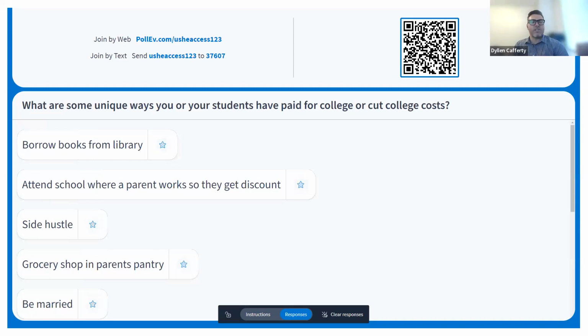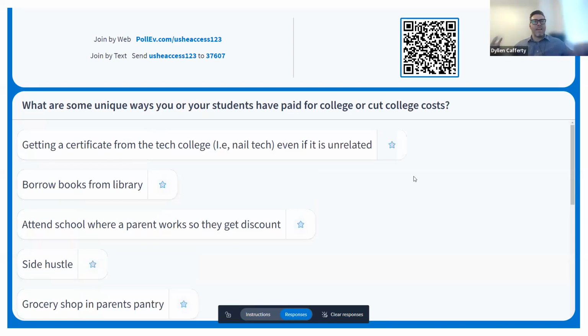In the chat, I saw Sterling Scholar. That's another great way to pay for college. Borrow books from the library. Yes. Y'all are super informed. I have a lot of information on this.